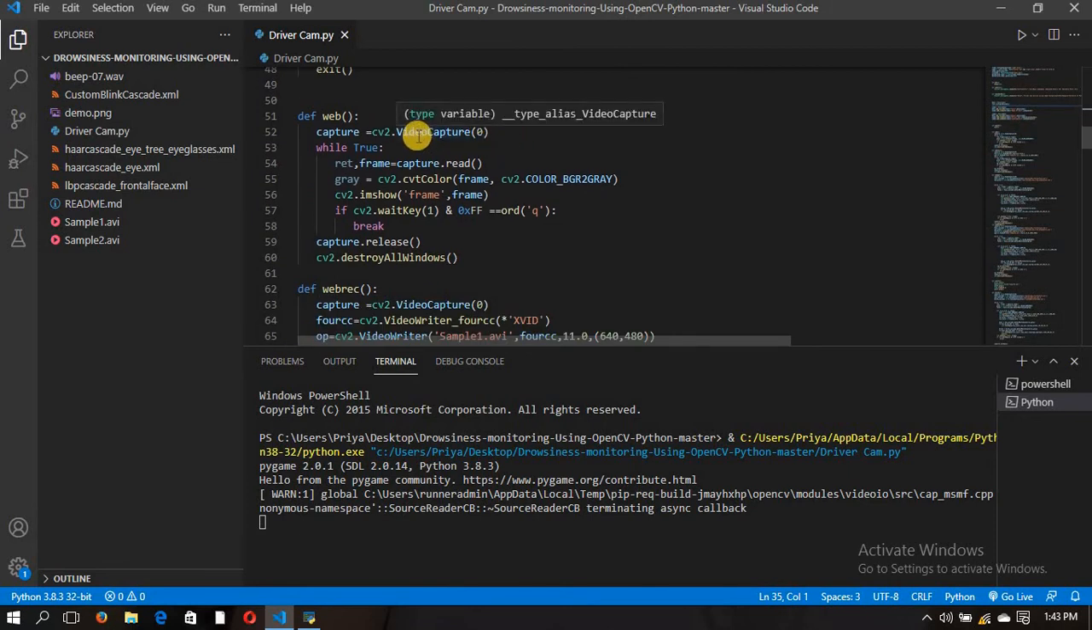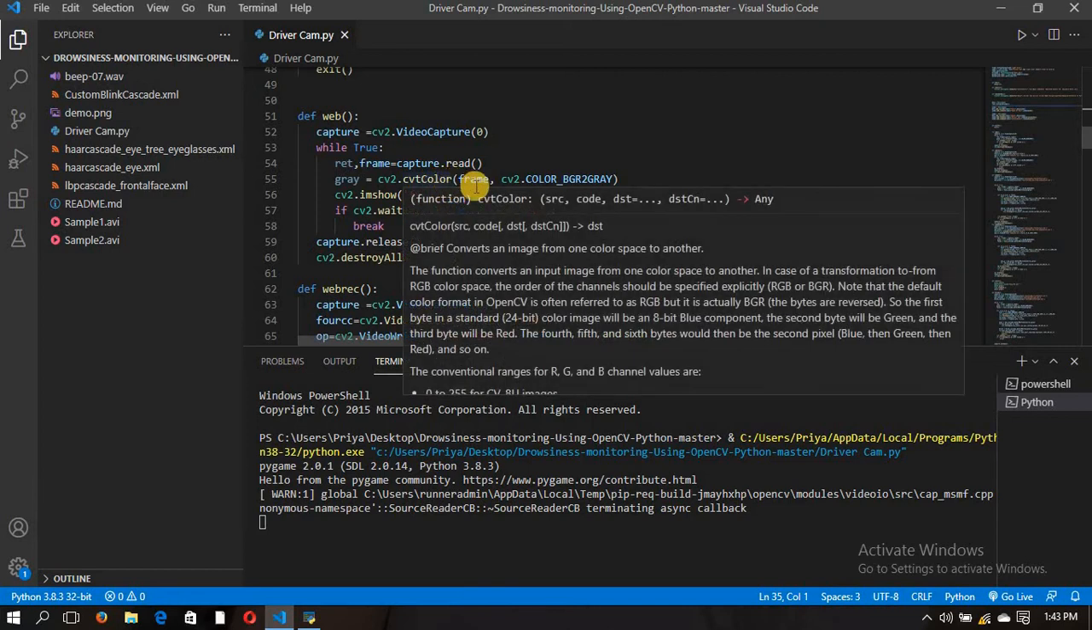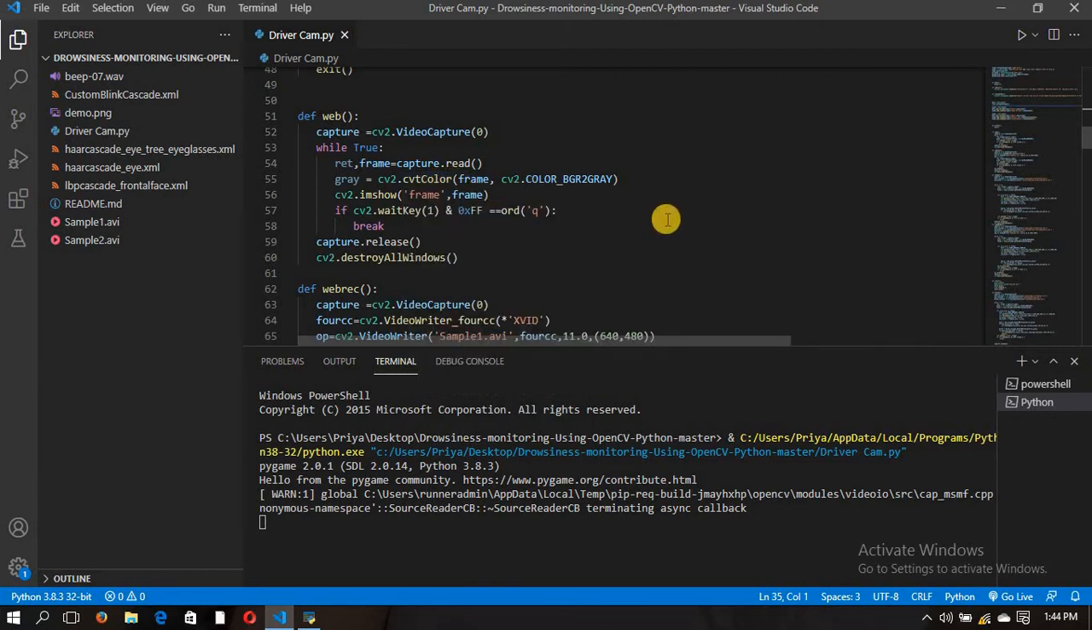Then we have to define a function web. In that, capture equal to cv2.VideoCapture(0). We have to first declare the video capture object. Then while True, ret, frame equal to capture.read(). For capturing the video frame by frame, we have declared this. Then gray equal to cv2.cvtColor(frame, cv2.COLOR_BGR2GRAY). To convert the frame to grayscale, we simply need to call the cvtColor function from the cv2 module. This function receives the color space conversion code like COLOR_BGR2GRAY.